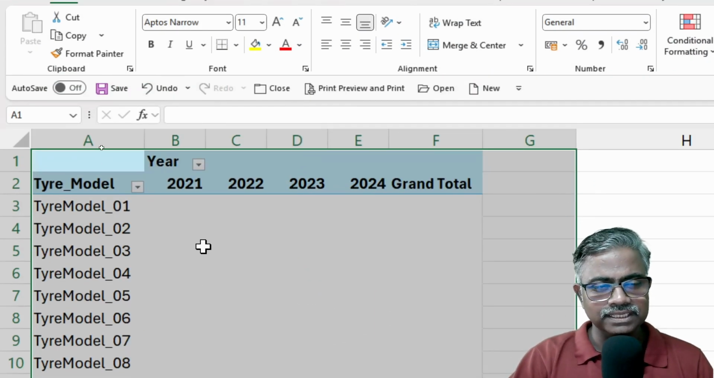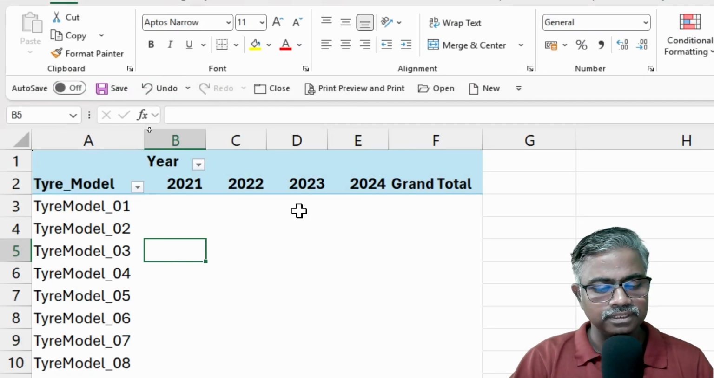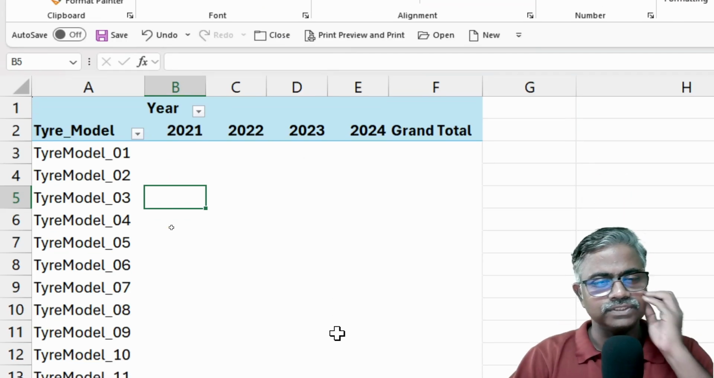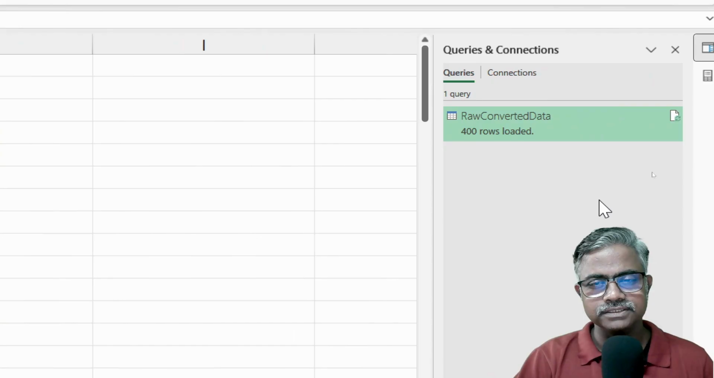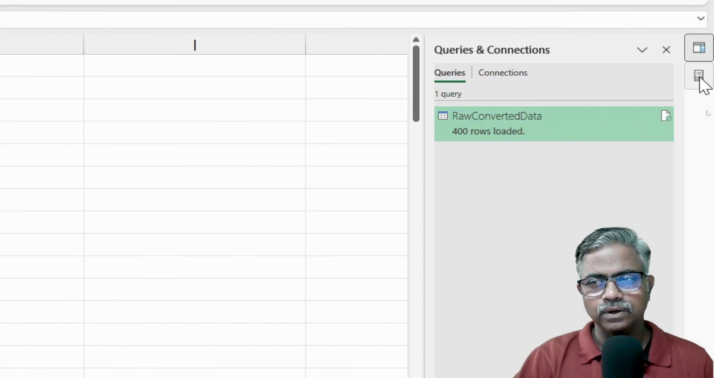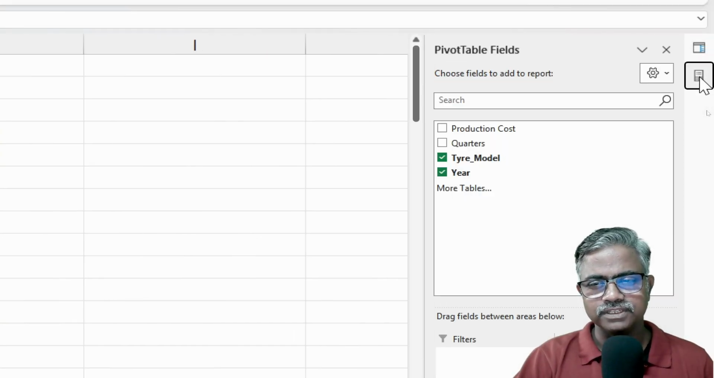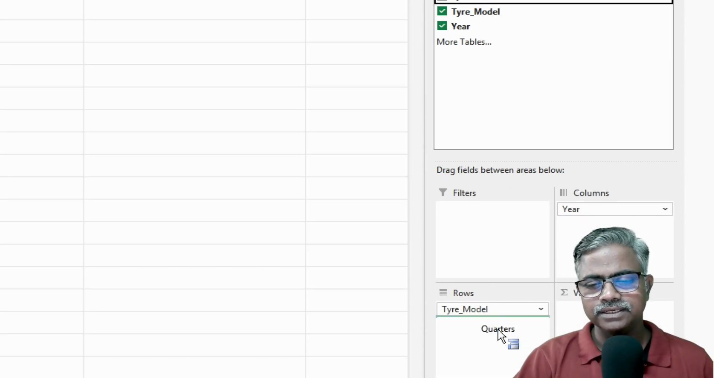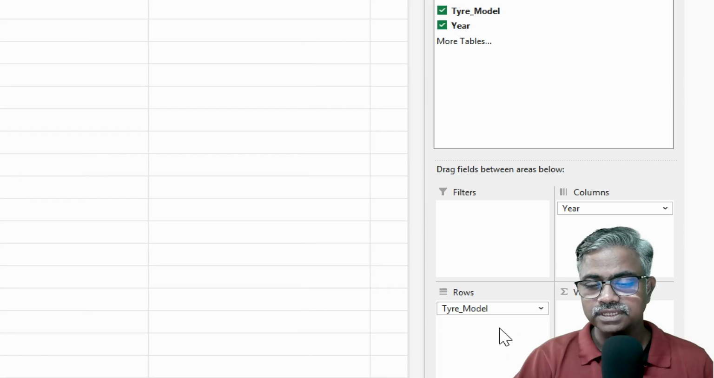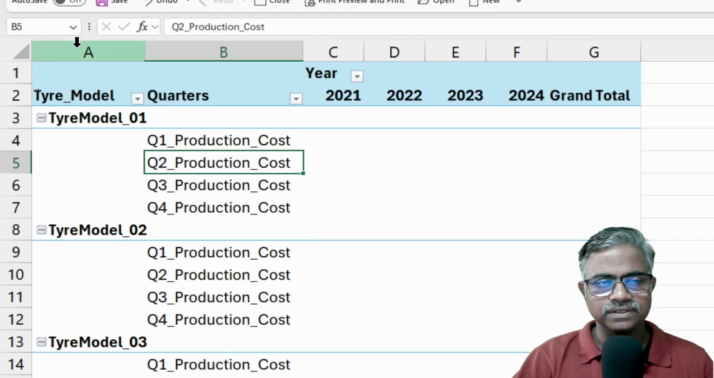And you could see that the pivot table has taken a kind of a change here. The values have vanished. Let's go to the pivot table field list on the right side. So out of these two, I go to the next icon, pivot table fields. Now what I'm going to do is drag the quarters and drop it right below the tire model. So you can see the structure has come like this.